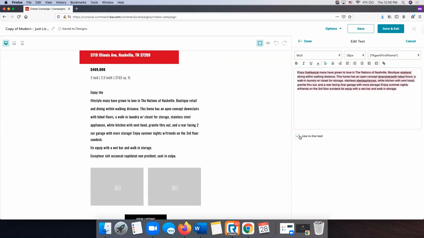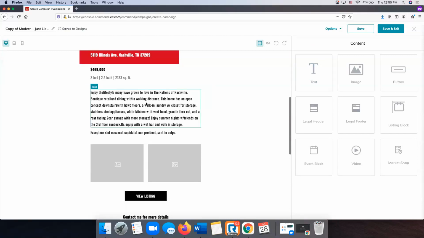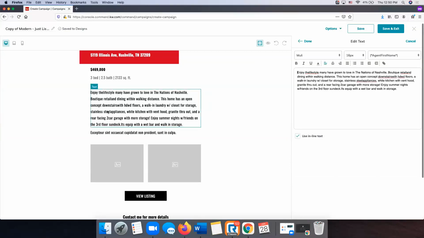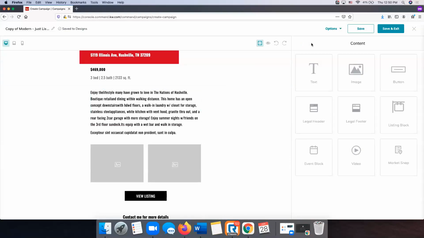So I'm going to see what this does. There we go. So when I clicked that box for use inline text, it readjusted this for me and made it more compact. So again, I'm just clicking and editing, copying and pasting. There's this group of text here. I don't necessarily need something there, so I'm just going to go ahead and delete this.